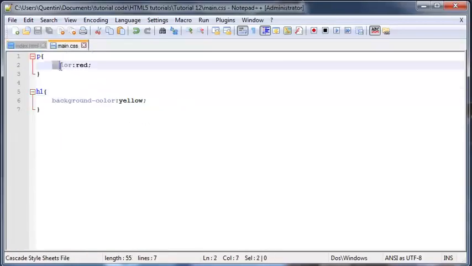And then the second part inside of these curly braces, that is the property. So what do you want to change about the tag? And then also what the value is that you want to change this property to.